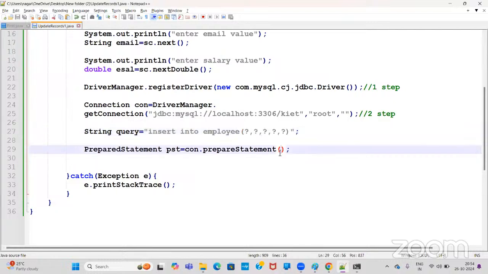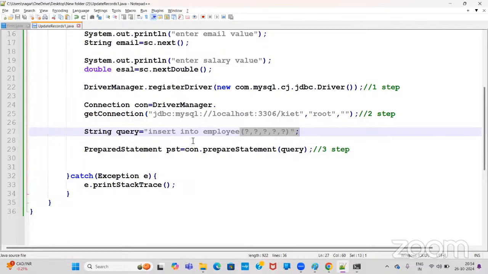Coming to the point, we have supplied the query to the prepared statement. This is the first step. JDBC has 5 steps, and out of the 5 steps, this is the third step. If you have positional parameters, we were missing something to execute the program and insert the data into the database.